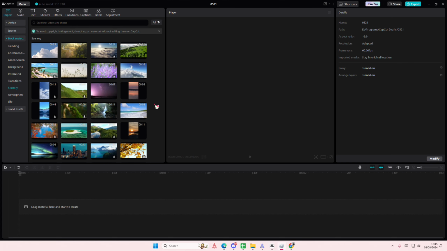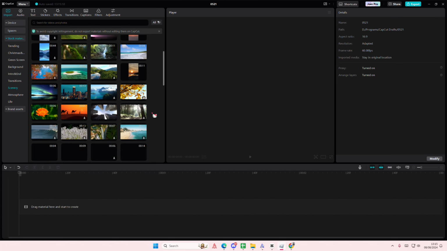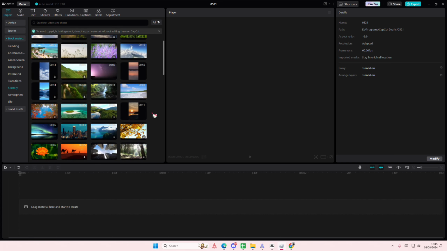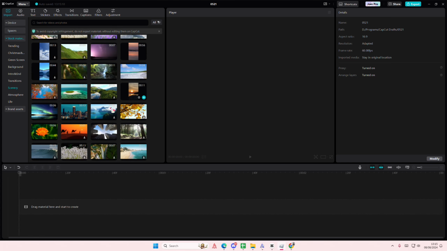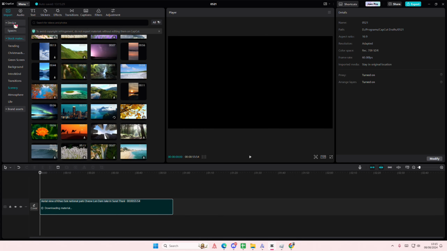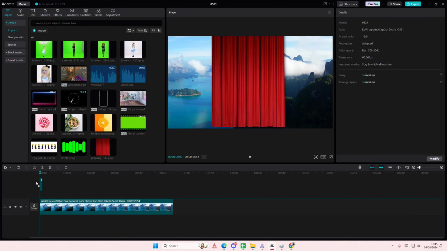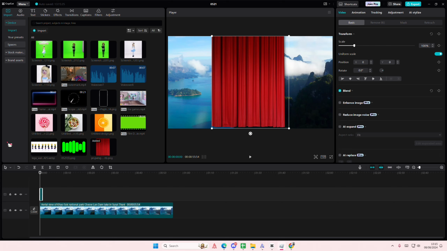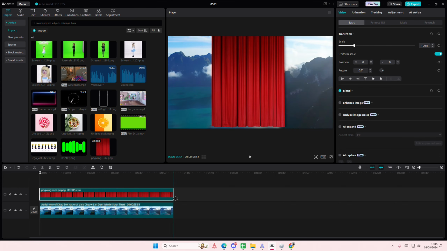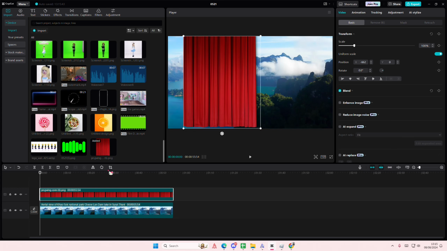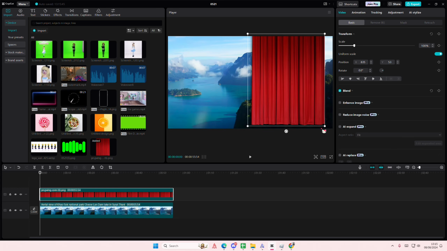In this video I'll be showing you guys how you can create this really cool curtain opening effect on CapCut PC. So select any video that you want. I'm just going to select this one and I'm going to insert a PNG of a curtain. I don't know how to say this properly. Anyways, let me just flip this.